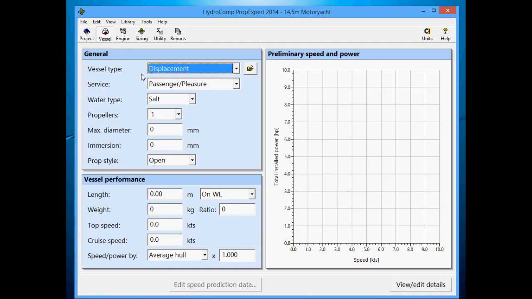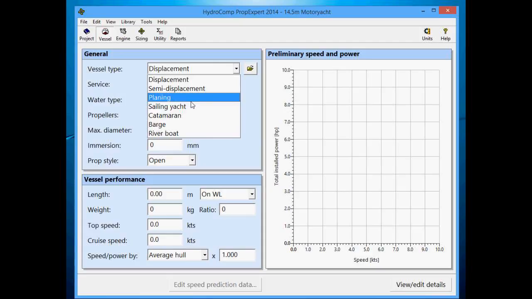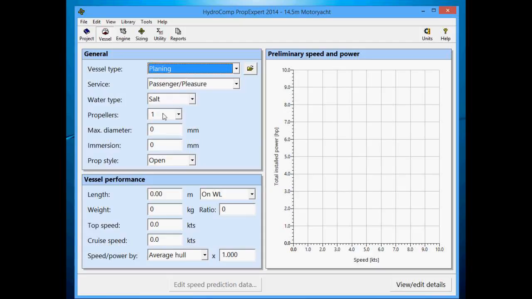We can move to the vessel page where we'll begin to enter information about this particular motor yacht. It's a planing vessel operating in salt water with 2 propellers. The maximum diameter given to us by the builder was 580 millimeters, so we'll enter that. The immersion is how deep the propeller is sitting to the shaft line. So we'll enter in 700 millimeters, which is the number that was specified by the builder. In general, if you don't know, it's very safe to enter in a propeller diameter. So we could put 580 there, but we'll use the actual number, 700 millimeters.